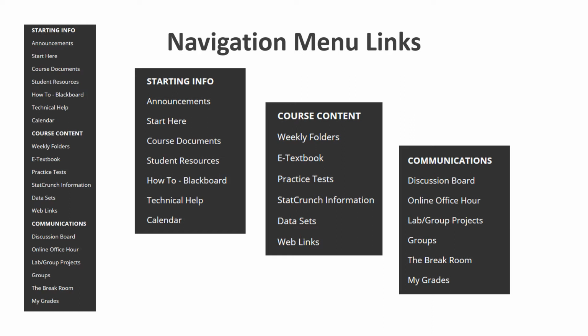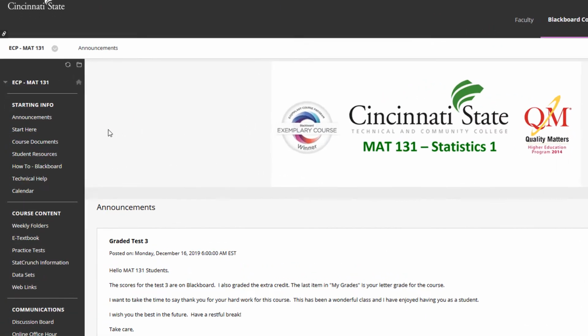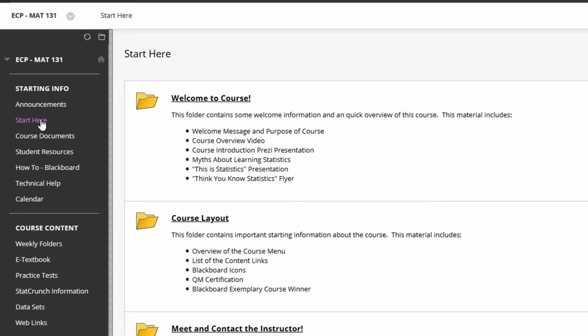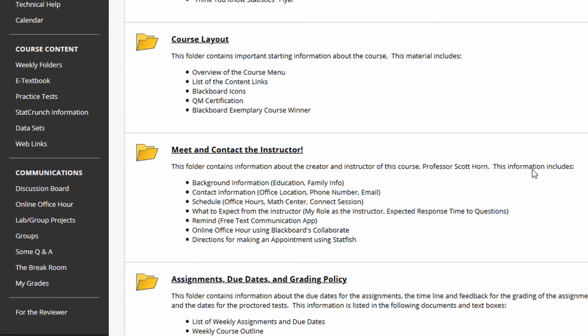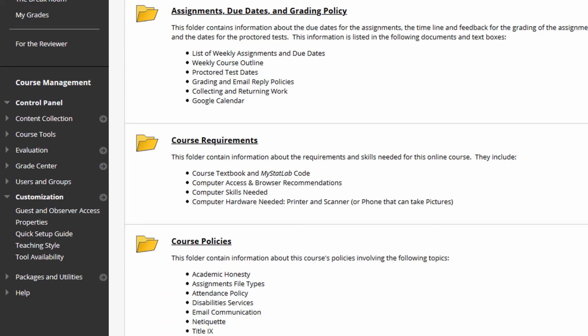Let's jump in the course and look at the Start Here link. Here we are in the course. The Start Here link is a springboard for the course. It contains all the important starting information about the course. As you can see, each folder has a detailed bullet list of what's in that folder, allowing students to find the needed information more quickly.